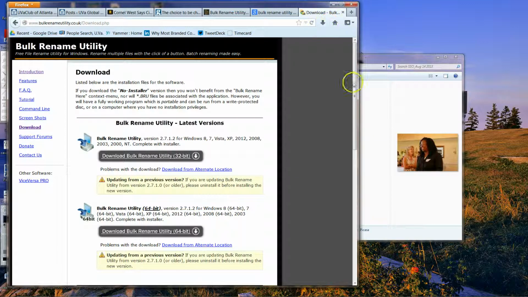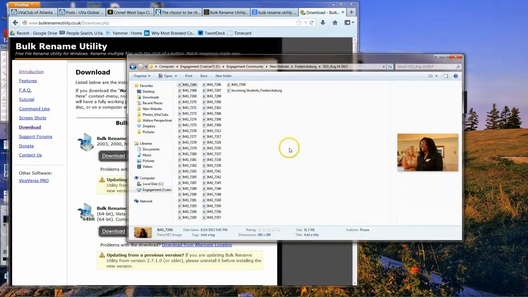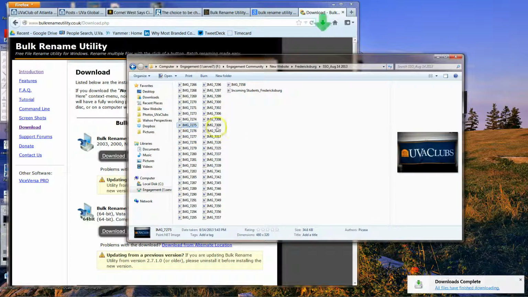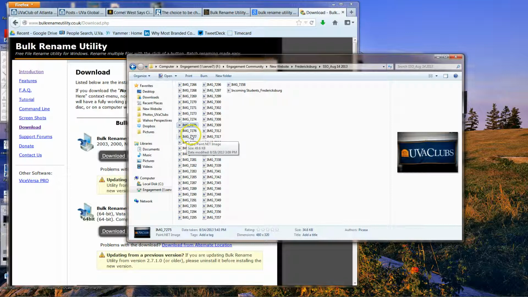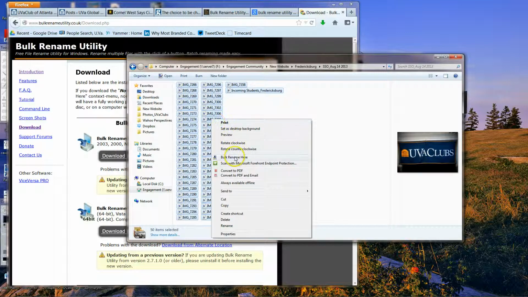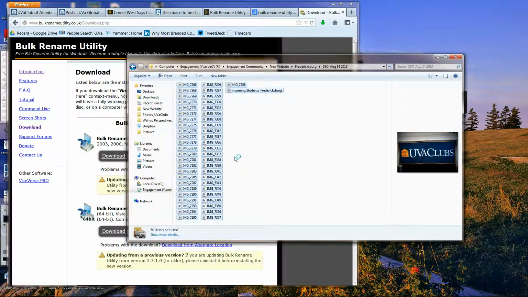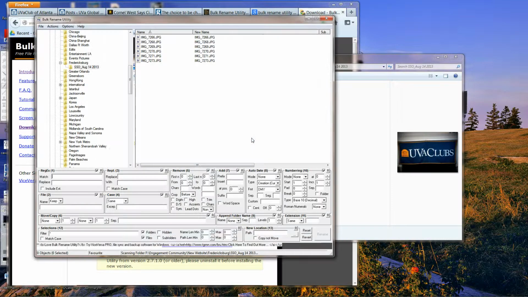Now, we'll go ahead and leave that, and once you get the program installed, that's where the magic starts to happen. You can see here all these files I'd like to rename to some sort of UVA club name and then numbers for each consecutive file. So I can hit Control A to highlight them all, and then right click and click Bulk Rename here, and it'll open up the utility and allow me to rename them in the software we just downloaded.